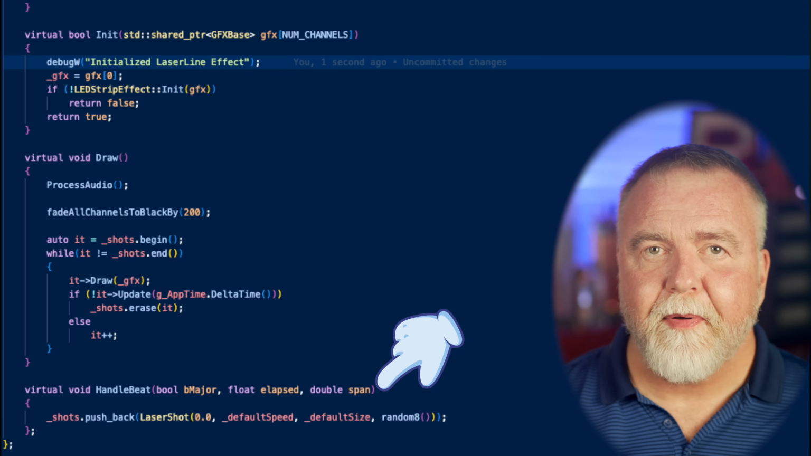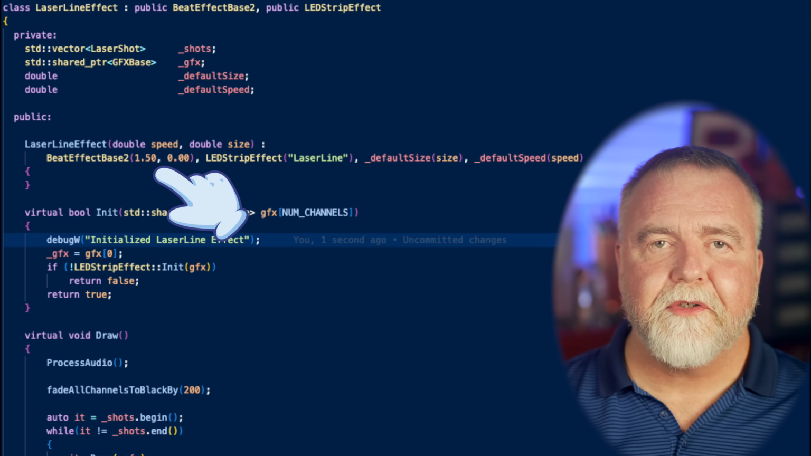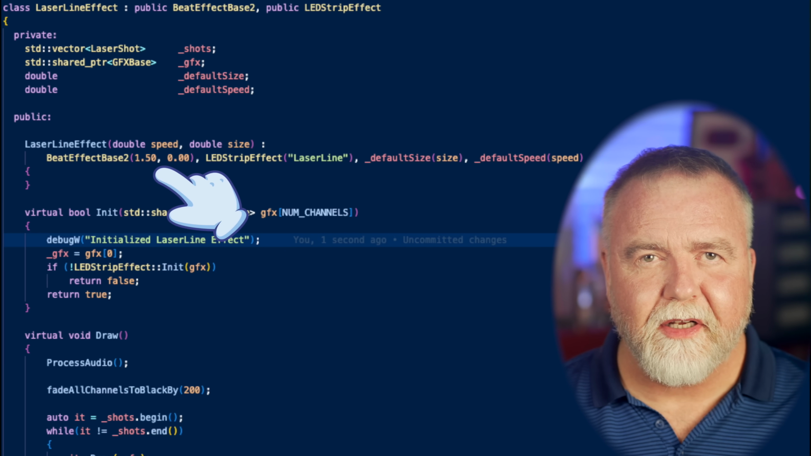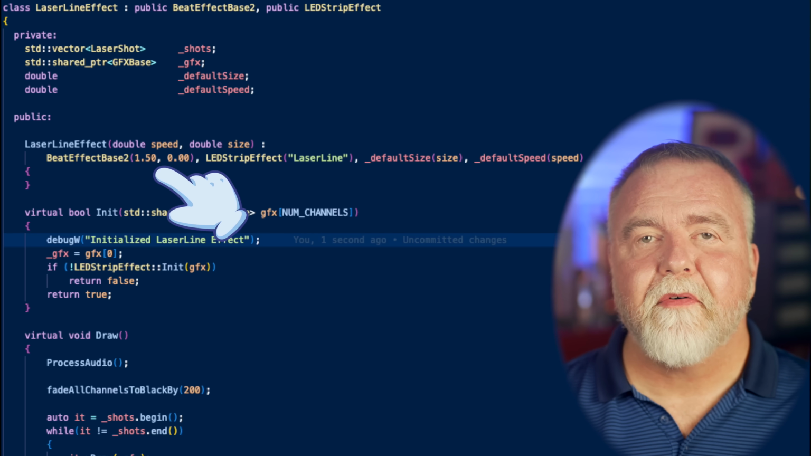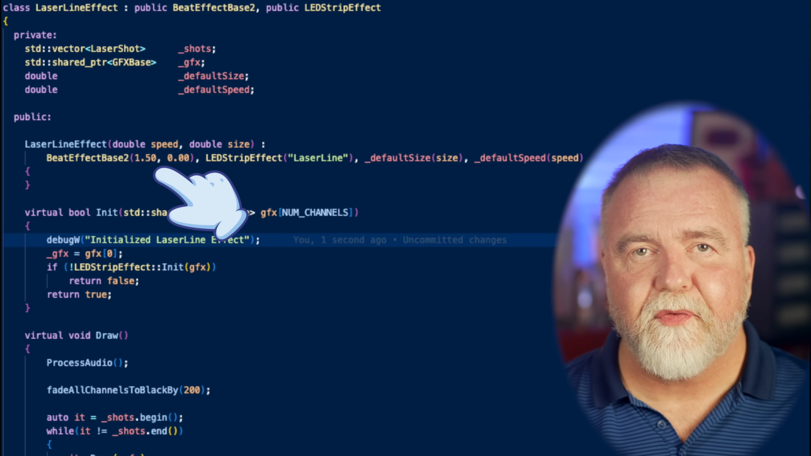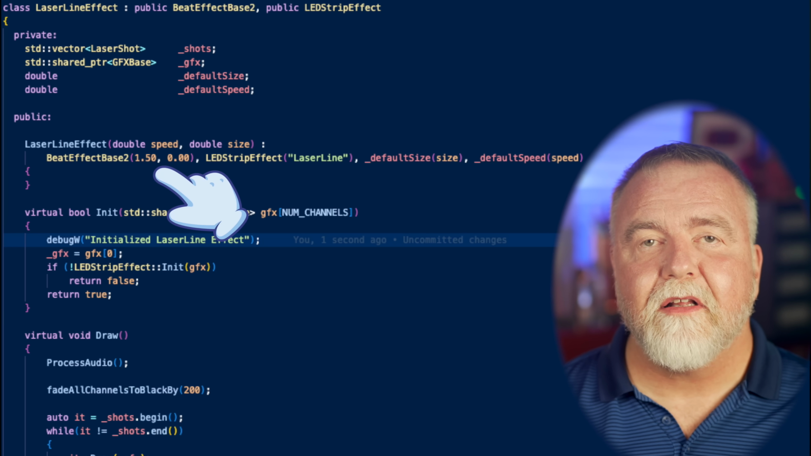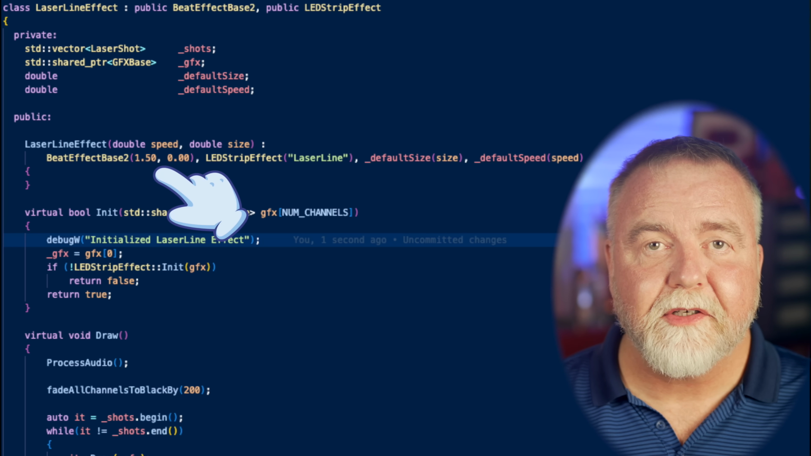Up in our constructor, we passed two values to the beat effect base 2 class. The threshold from 0 to 2 on how loud that beat must be, which we set to 1.5, and a minimum duration that has to occur between beats. To ensure we don't miss rapid-fire sound effects, I'm setting that to 0, meaning no delay is needed in between the shots as long as the volume exceeds that 1.5 threshold.